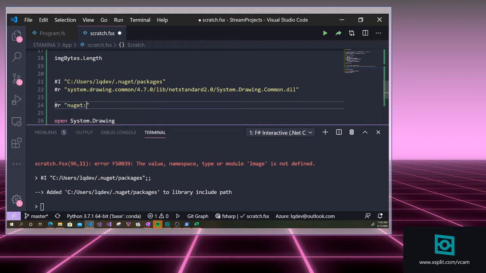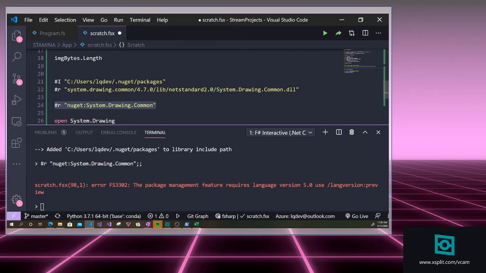NuGet, System.Drawing.Common. Oh, I need to be running my FSI. Okay, so I can't do this because my F# Interactive is not running the preview version yet. But this is how you would essentially do that, and you save yourself having to figure out where your DLLs are and things like that.